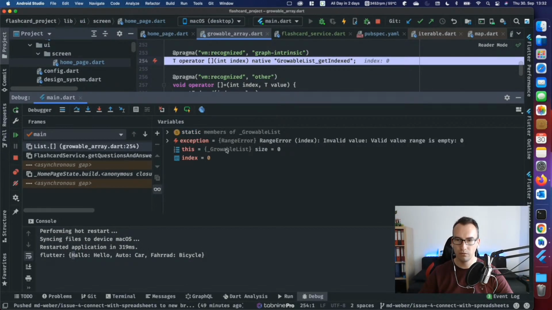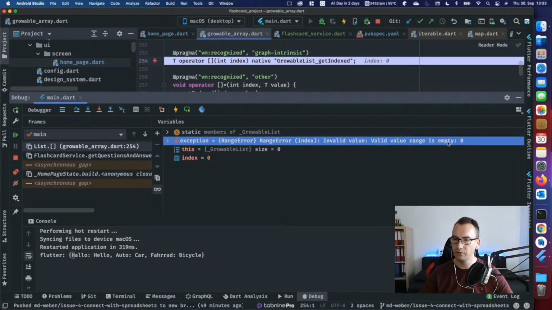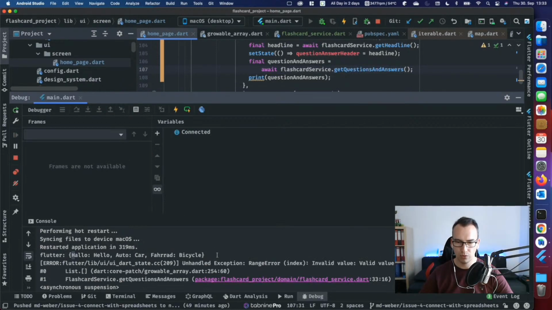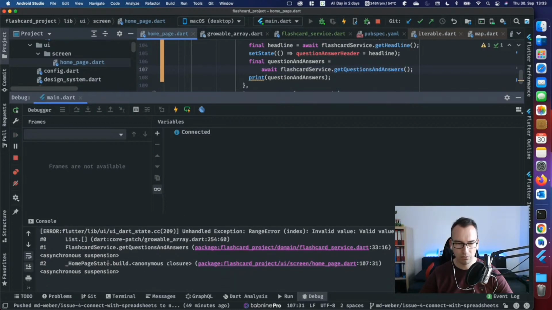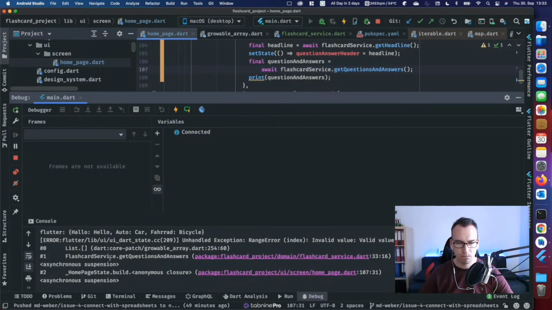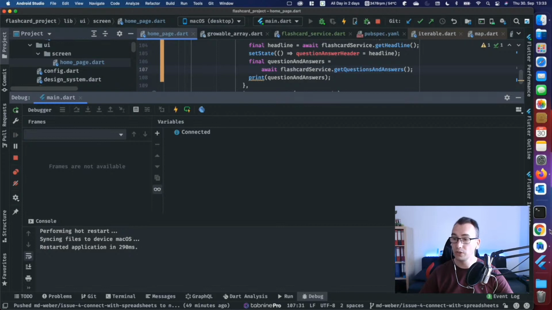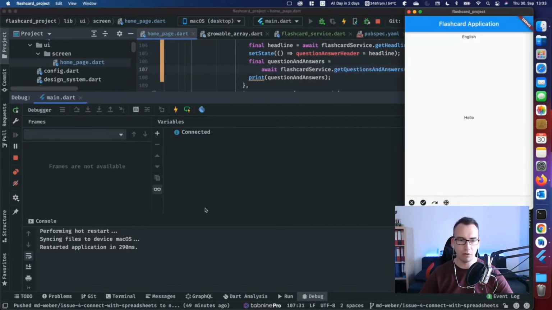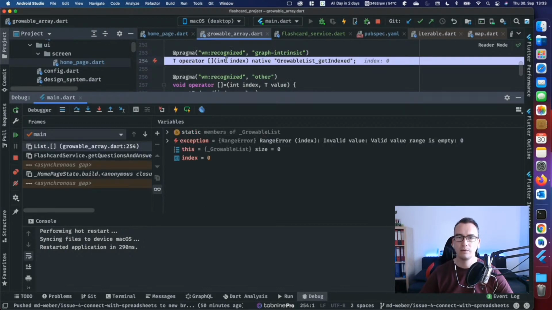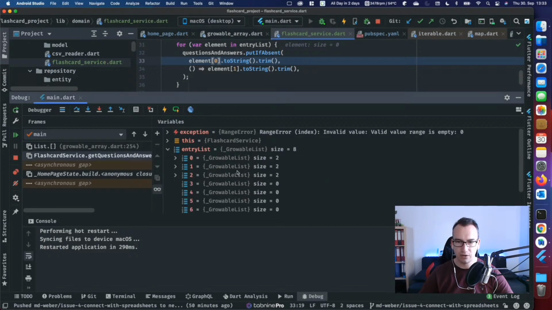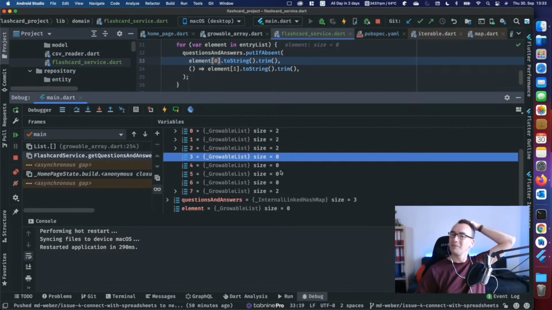Oh, there is an issue. Valid value range is empty: 0. Okay, not sure where this comes from now. So good that I tested that directly because it led to errors. So where does it come from? From here. And we have the entry list. Okay, but this time it has empty entries. So I have to take care of that.